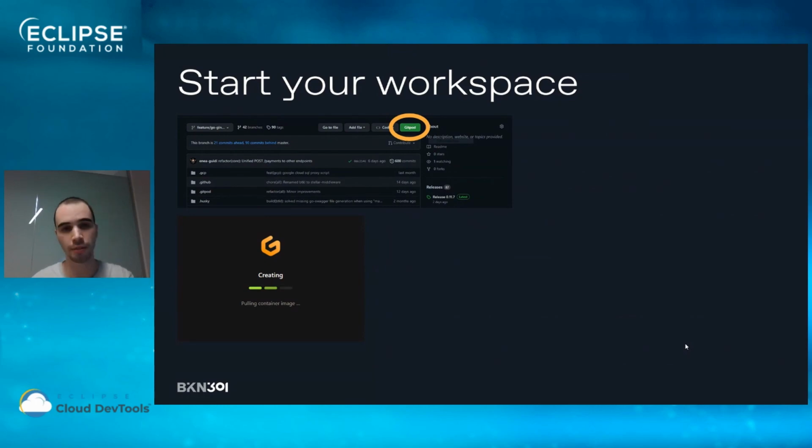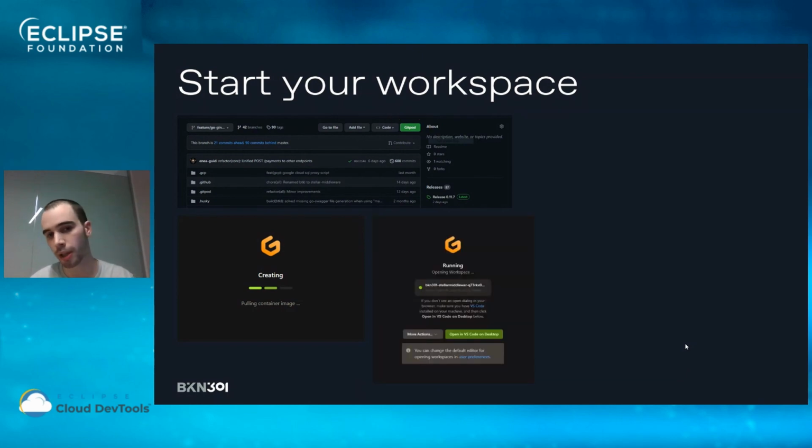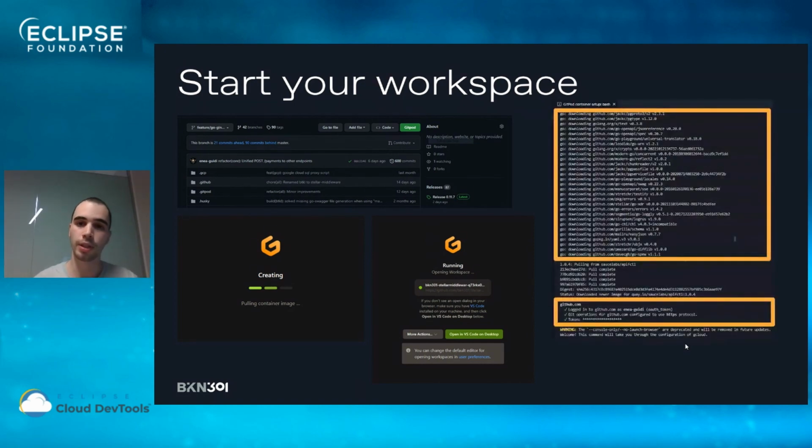So we start from the repository page by just clicking the Gitpod button. A new container will be initialized. Once it's running, you will see a new VS Code window, and this here is our custom script, which starts after the container initialization and does some additional operations. For example, we download the dependencies for our Go project, and also we log in with GitHub CLI.